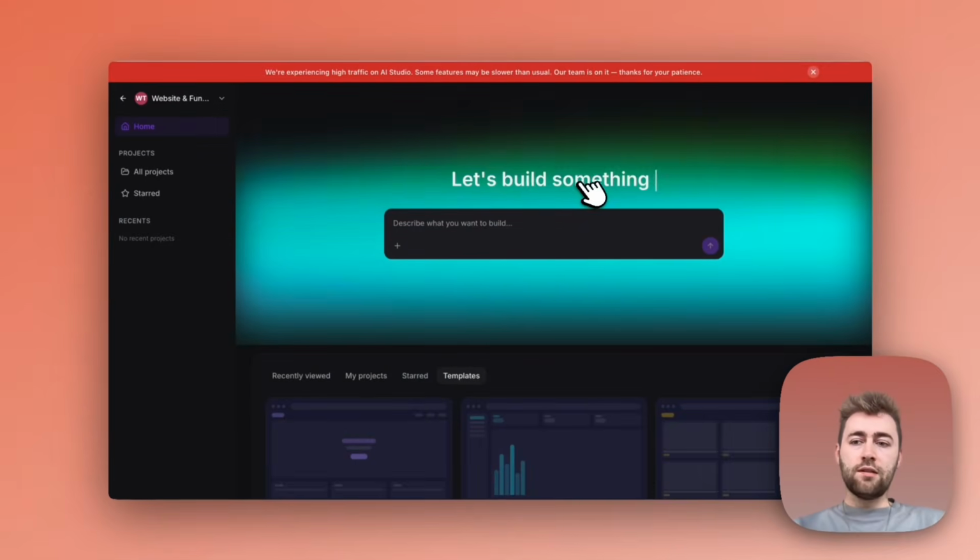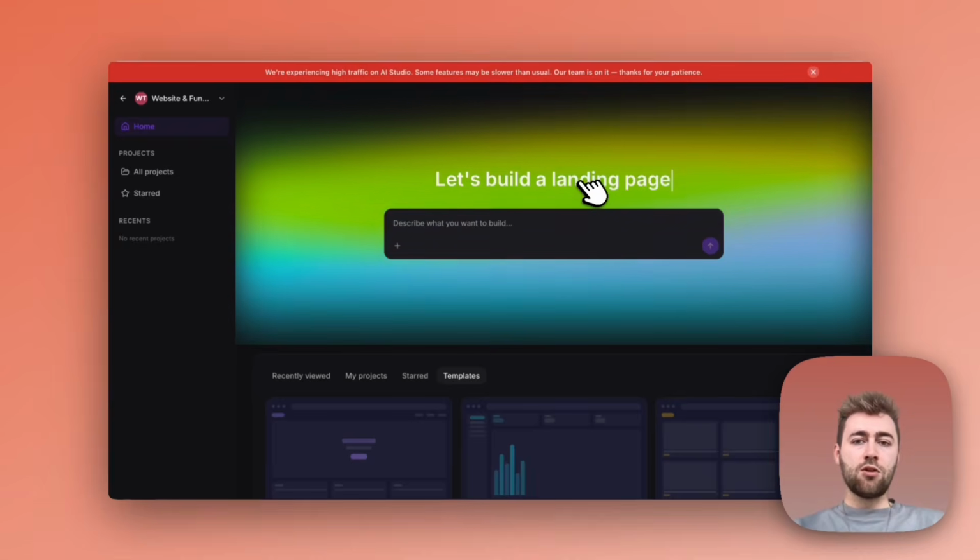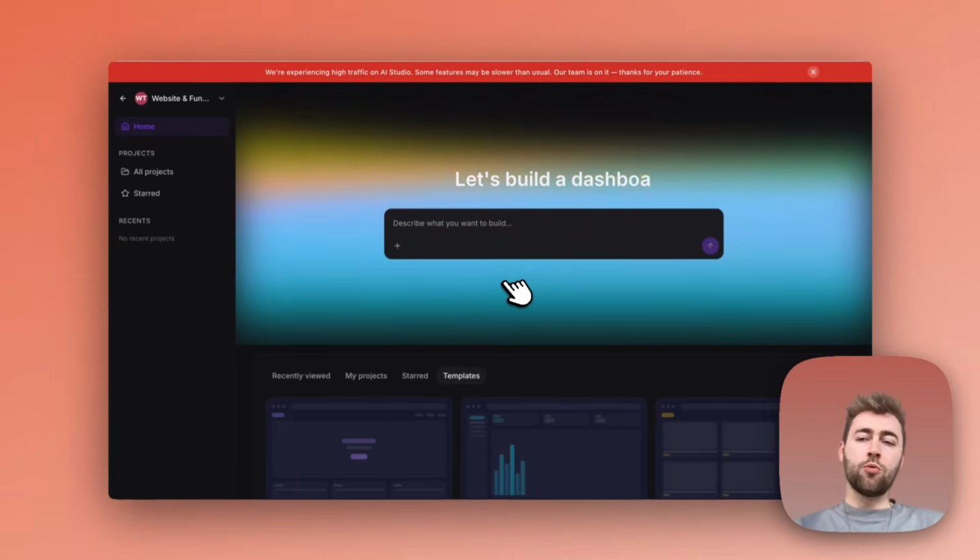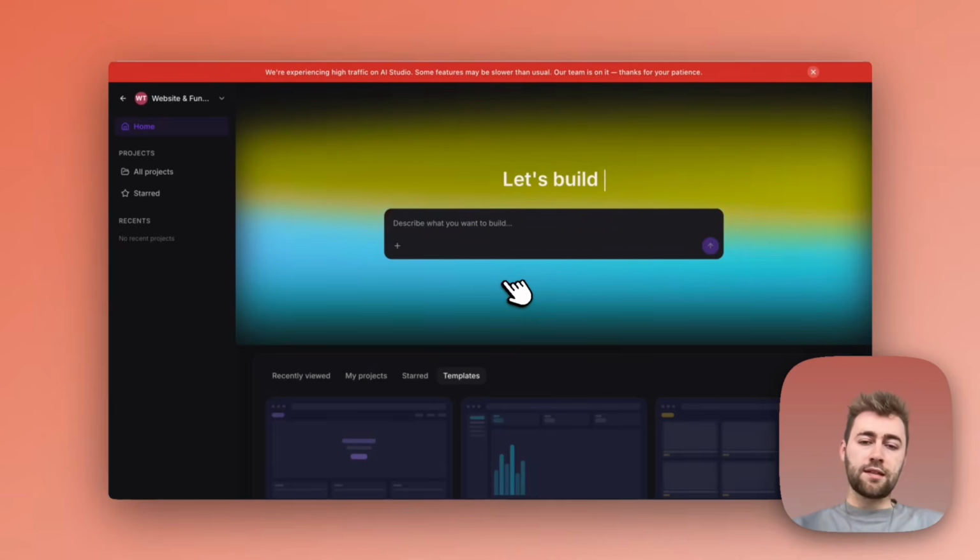So I haven't tried this feature yet, so I want to make a comparison of the AI builder from GoHighLevel in comparison to the AI Studio from Gemini 3. I will give both the exact same prompt and reference image, and after that we compare the results from both engines.